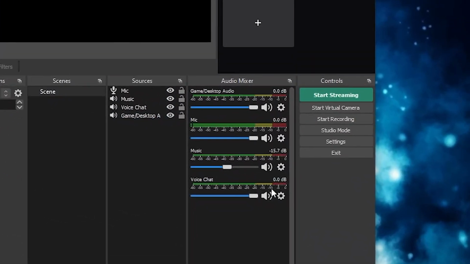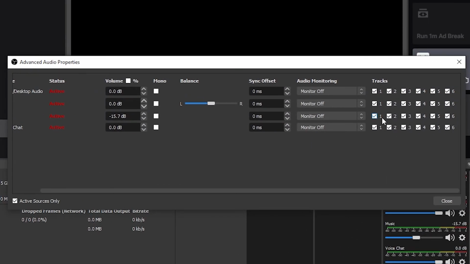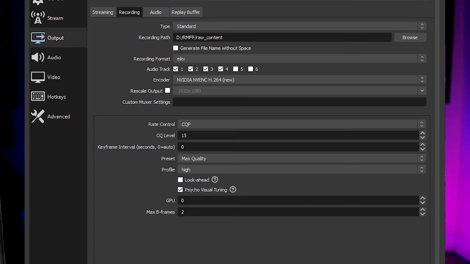One special tip for YouTubers. You should make sure to have all the audio sources on separate tracks by clicking Advanced Audio Properties, then selecting each source to be on a separate track. Also make sure that you have multi-track audio set up in your OBS. This will make it easier to independently adjust them if you need to in edit. And that's it. Simple as can be.